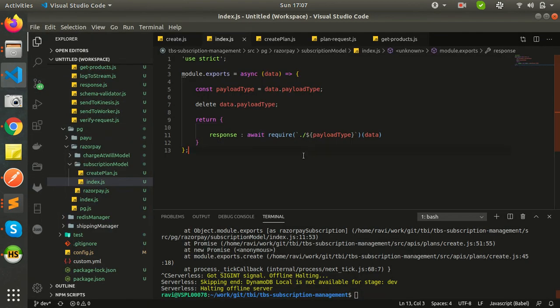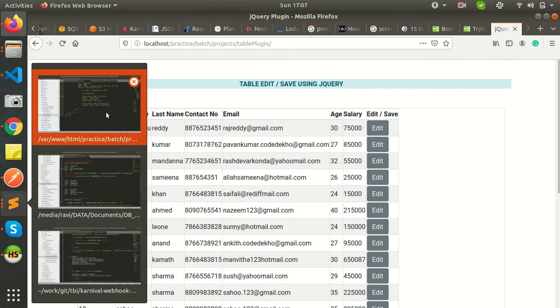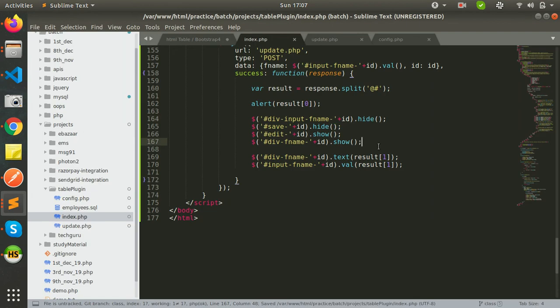So this is done. Okay, this will be available in your Git repository soon.